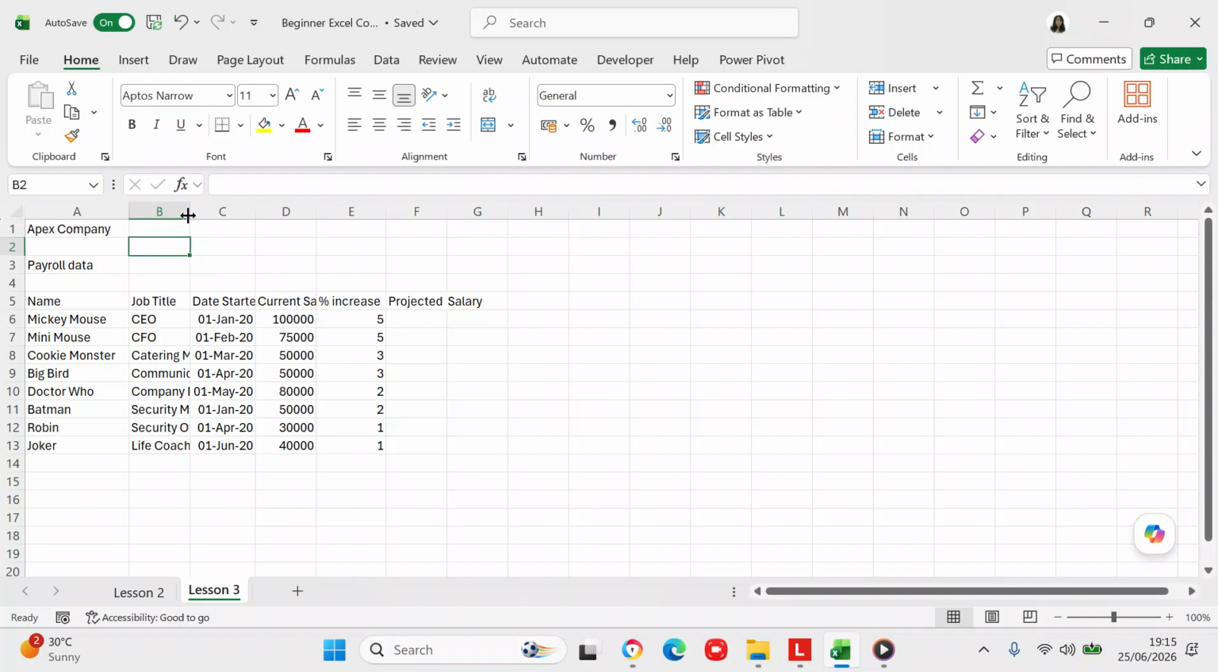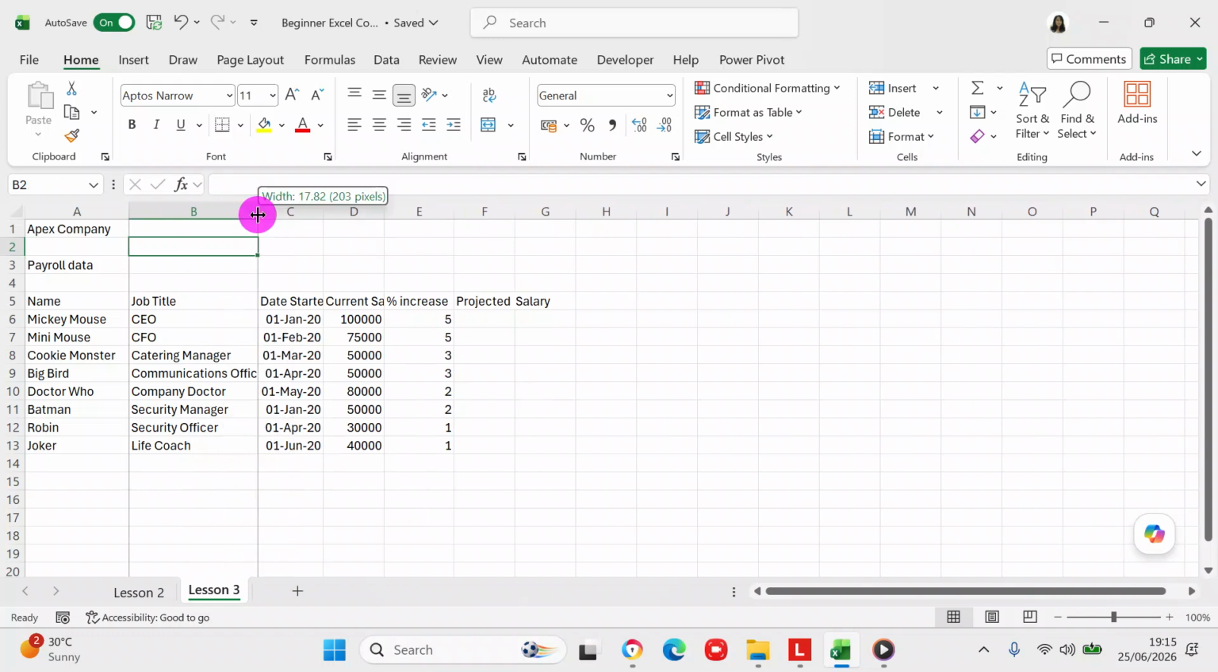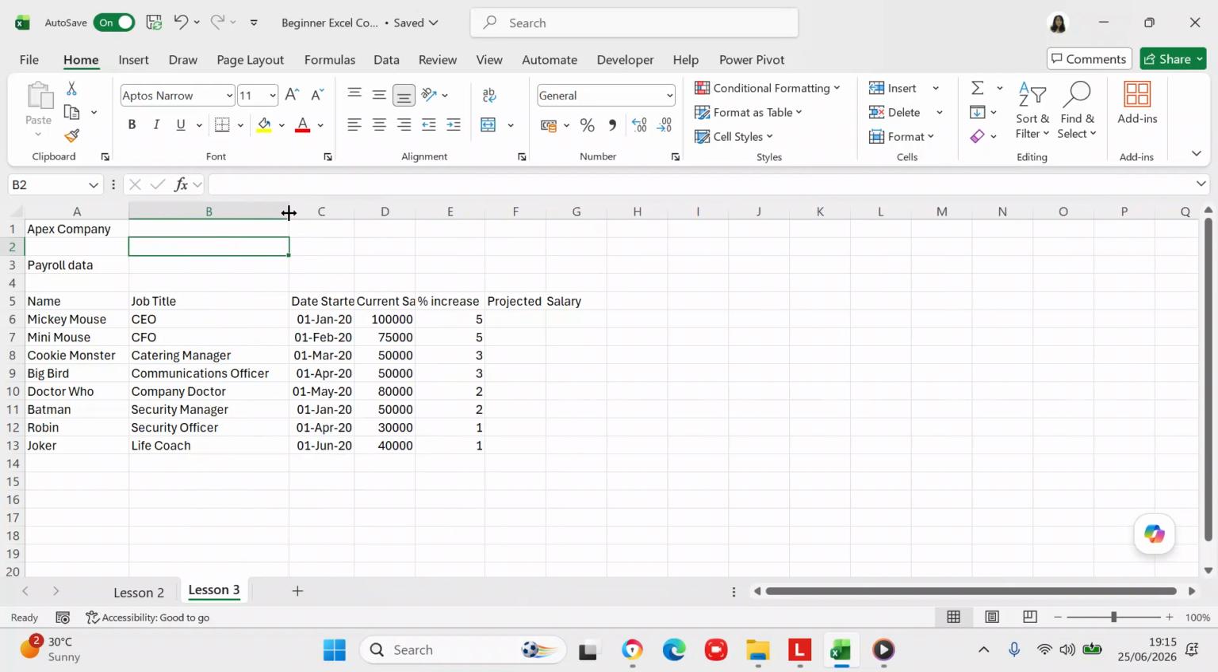We're going to do the same thing in column B that we did in column A. So you use your finger pad and you place the cross on the right side of column B, and then with your left finger you touch the finger pad, and with your right finger you move it as long as you need to move it. So column B is going to be big enough.